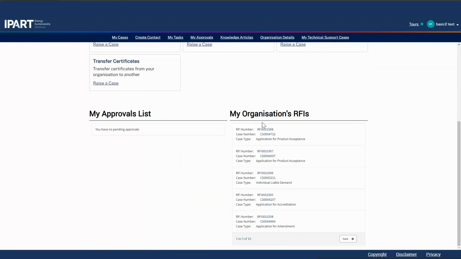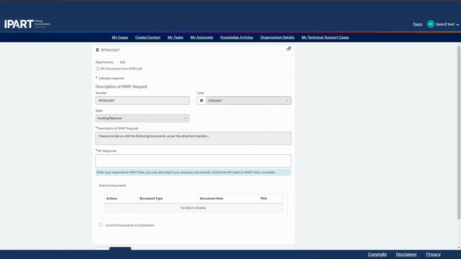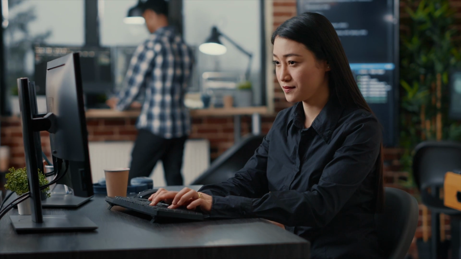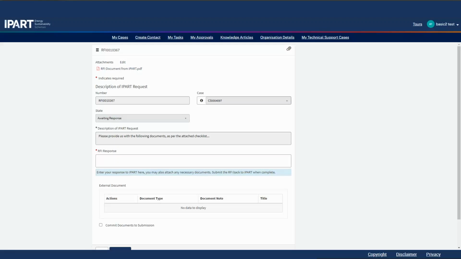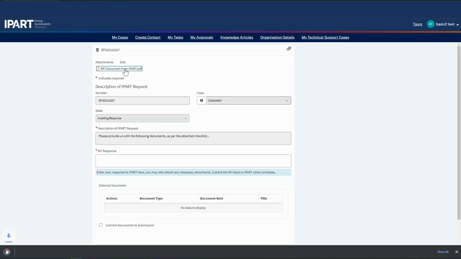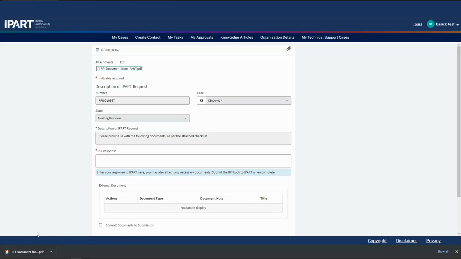This time, let's click on the RFI number. Please note that any contacts in your organization who have a login to Tessa can respond to the RFI. At the top of the form, I can see any attachments provided by iPart for this RFI, and I can download them by clicking on them. Depending on your browser type, you should see a pop-up which you can then click to open the documents.